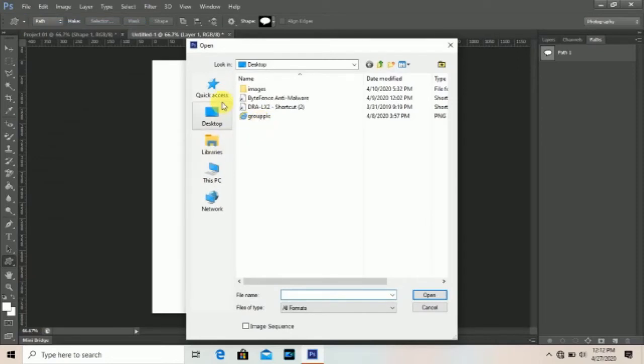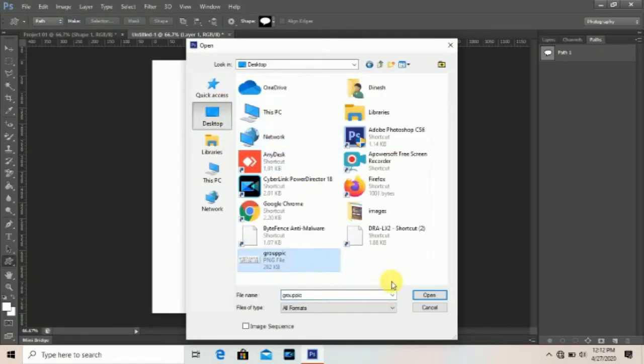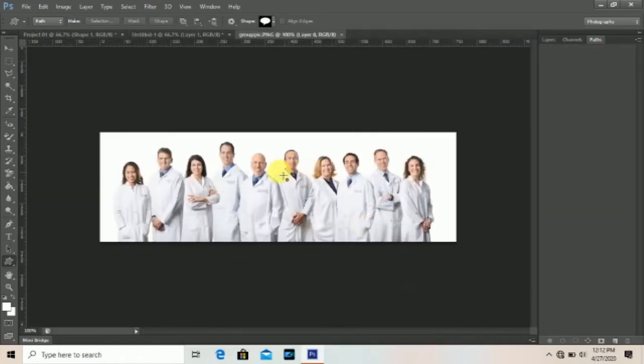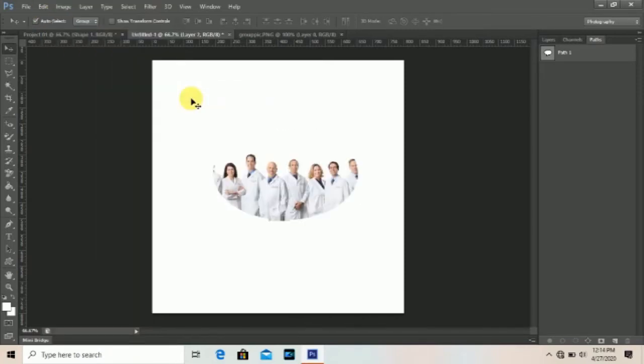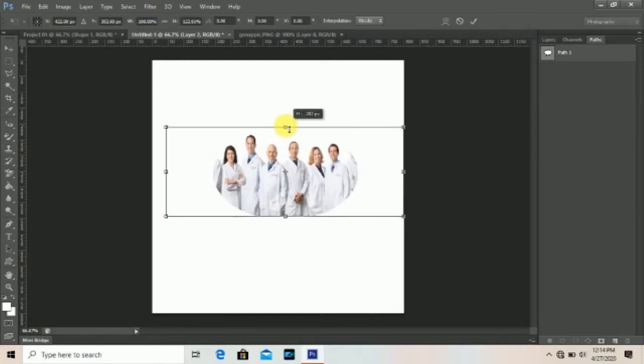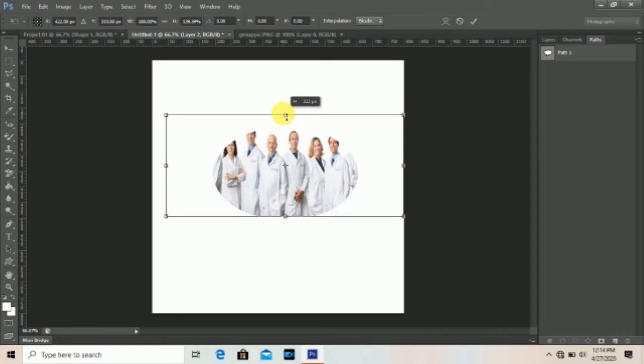Then go to the File. I'm going to open a new image like this image, open this in a new tab. Here is the image, and I'm going to select this one, Control A and Control C, copy. Then this one is our working area, and Edit, then you can paste special, then here you can paste only in special areas, and you can increase the size like this, Control T.